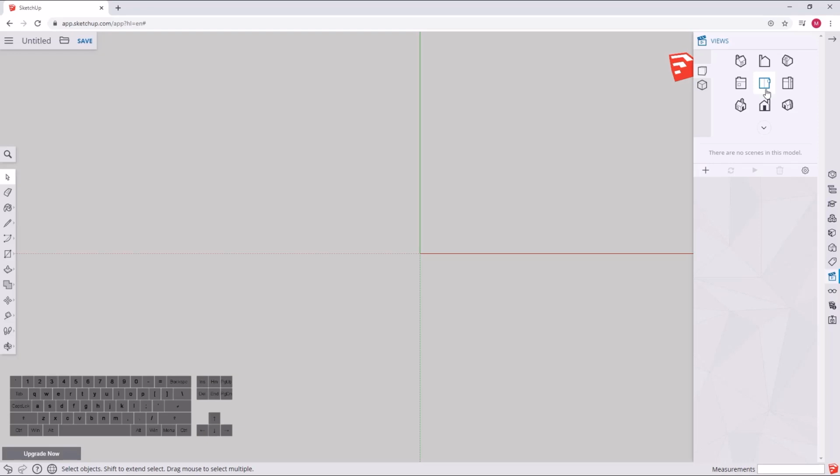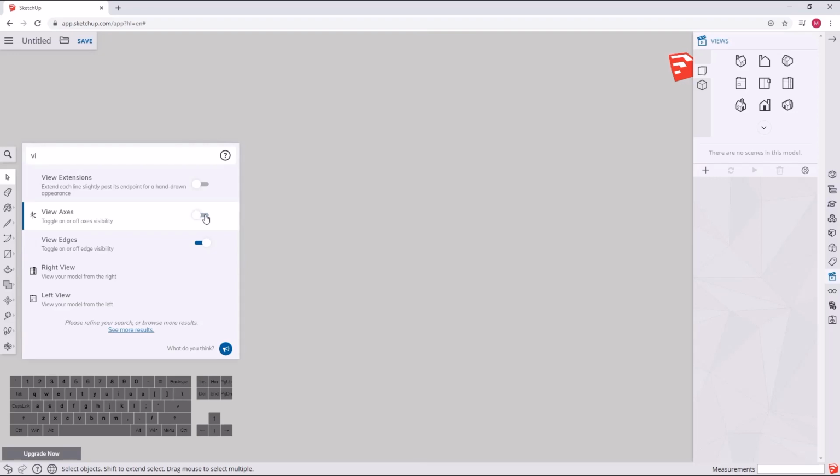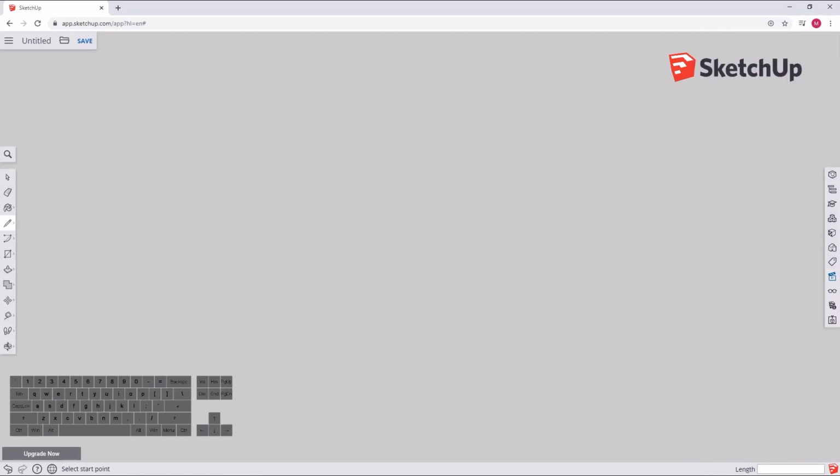On top of that, we're going to get rid of this grid that we have over here. So on the left-hand side, we're going to go to our magnifying glass, and we're going to search for view axis right here, and we're going to turn that off. So now we don't have the 3 dimensions to worry about. We exclusively just have the 2 dimensions. Now we're ready to start drawing.